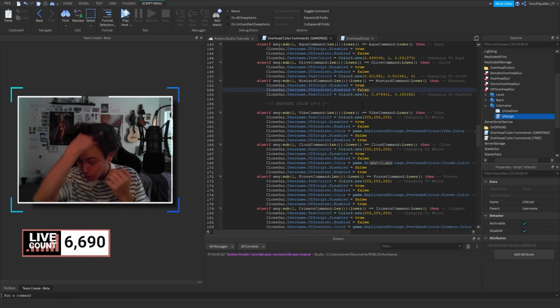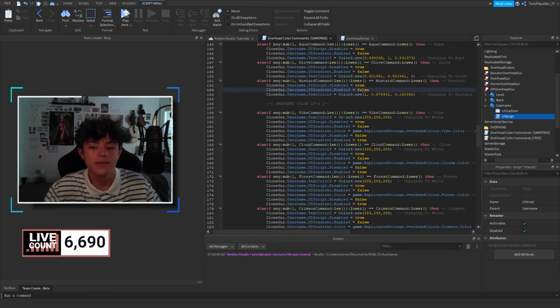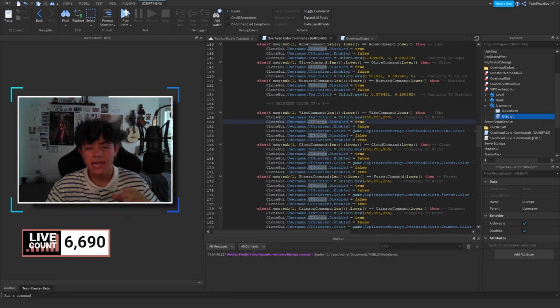So then we have the gradient. This is where it gets a little more complicated, and I figured out how to fix everything because colors were overriding and all this jazz. So when the player types in vibe command, which is one of the gradients, or any of these gradients, we're going to the text color of the username, and we're changing that color to white because we want to make sure that we're double checking that that text color was not originally one of these colors, because what would happen was it'd make that gradient all icky and disgusting. And then we're going inside and enabling the UI gradient and the UI script all to true. So we're enabling everything.